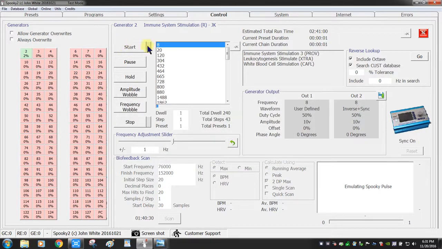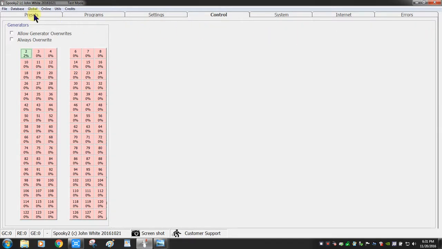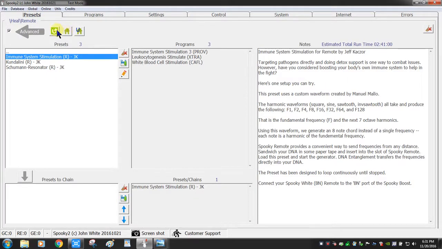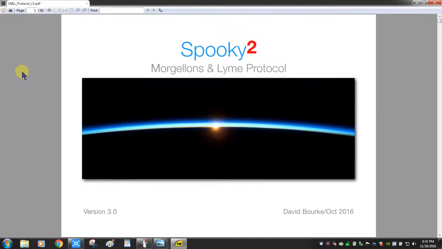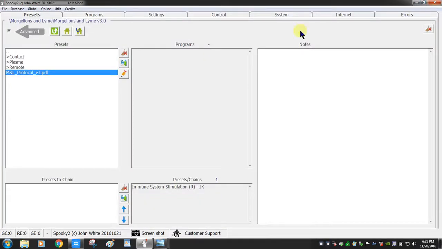And I'll go ahead and close this and go back to my presets collection. I can either go up tab or go to the home page. So these are all the factory preset collections that you can pick from. You will also notice that cancer and detox, environmental, and more gallons and lime, if you click on these, all of these have their own PDF guides as to how to run the protocol. Just so you know that's there. I'll go back to my home page.